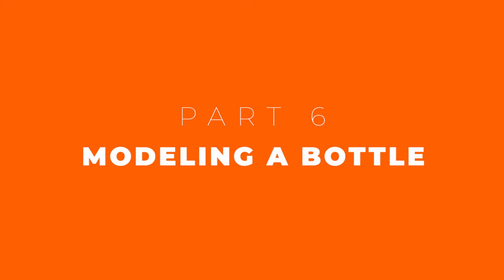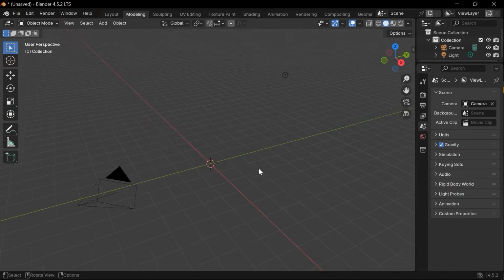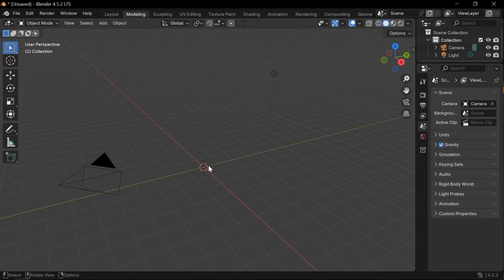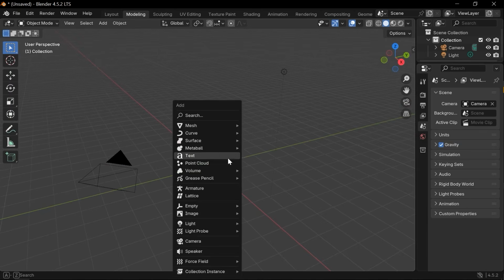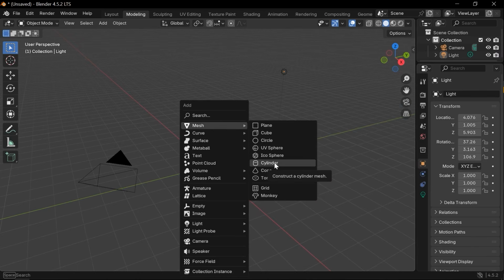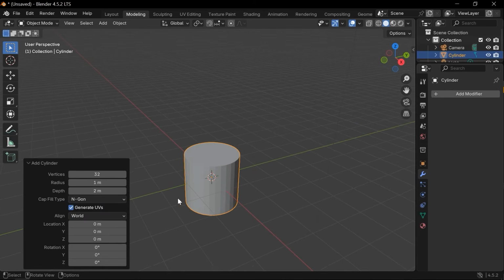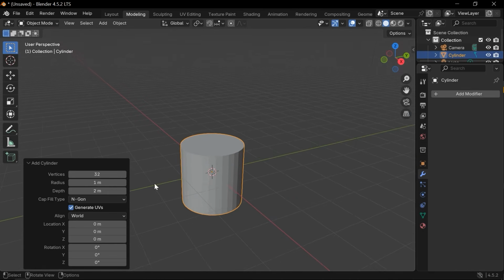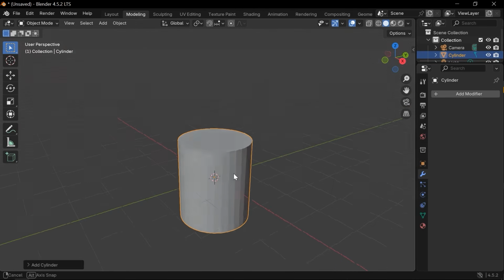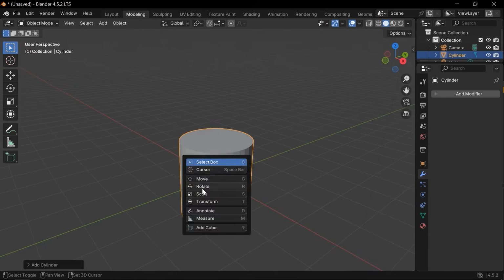Welcome to Blender 4.5 course part 6. In the previous chapter, I've introduced the modeling tools. Now I want to create a model from scratch. I want to create a bottle, and the primitive shape I need, press Shift A and Mesh, and it's Cylinder. In this list that appeared here, I can change the vertices count, the radius, the depth or height of the cylinder, and right now let's shape the bottle.